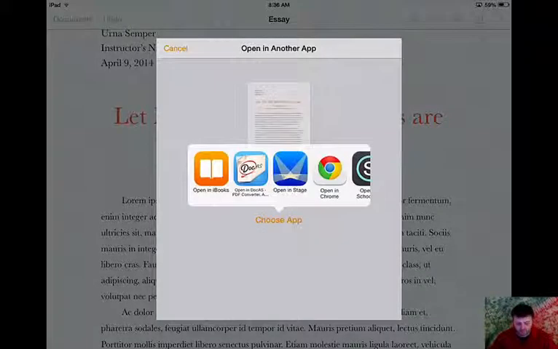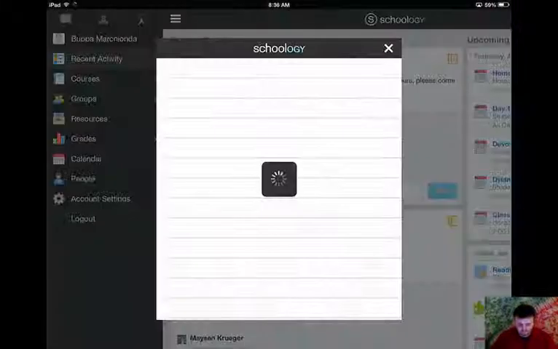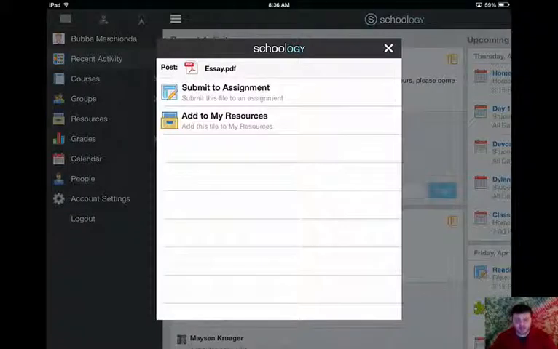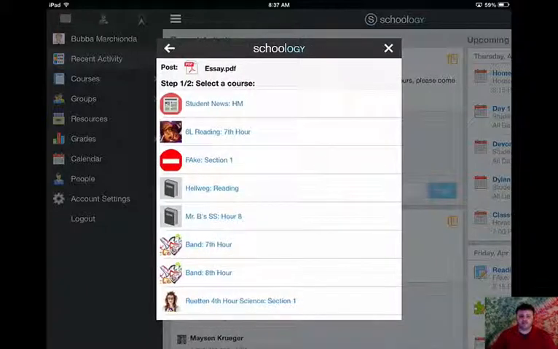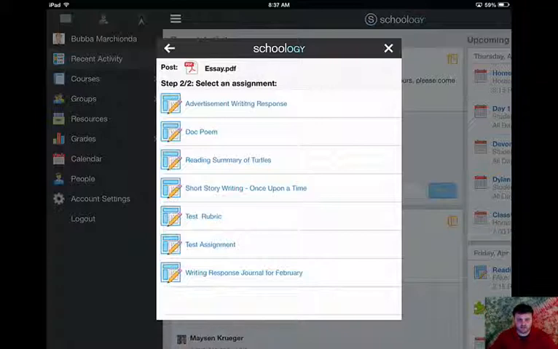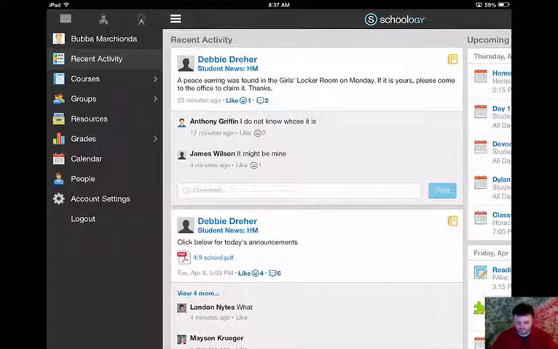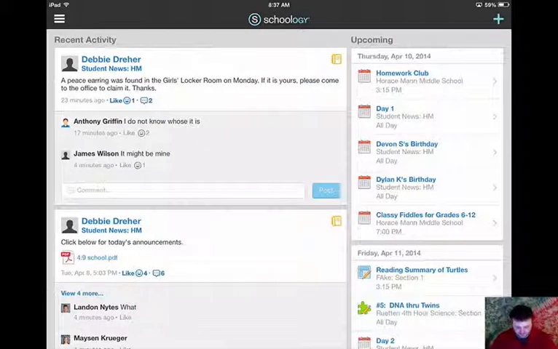So now I have it converted to a PDF, and I'm going to open it in Schoology. It's going to pass me off to the Schoology app. And now I can either add that to my resources in Schoology or submit it to an assignment. In this case, I'm going to submit it to my fake section here. And it was at Turtle 1. Reading summary of turtles. There it is. Now it just uploaded it off my iPad. And I get this handy dandy green alert that says, oh, you've turned it in.